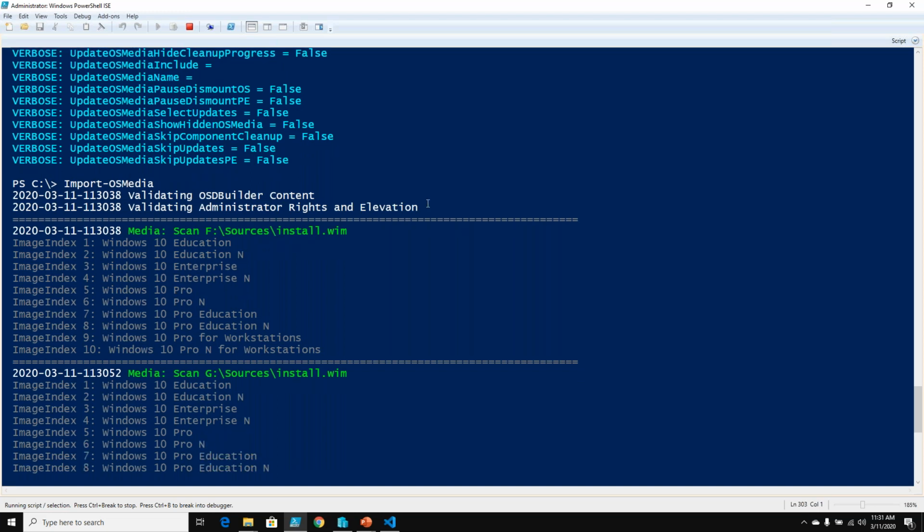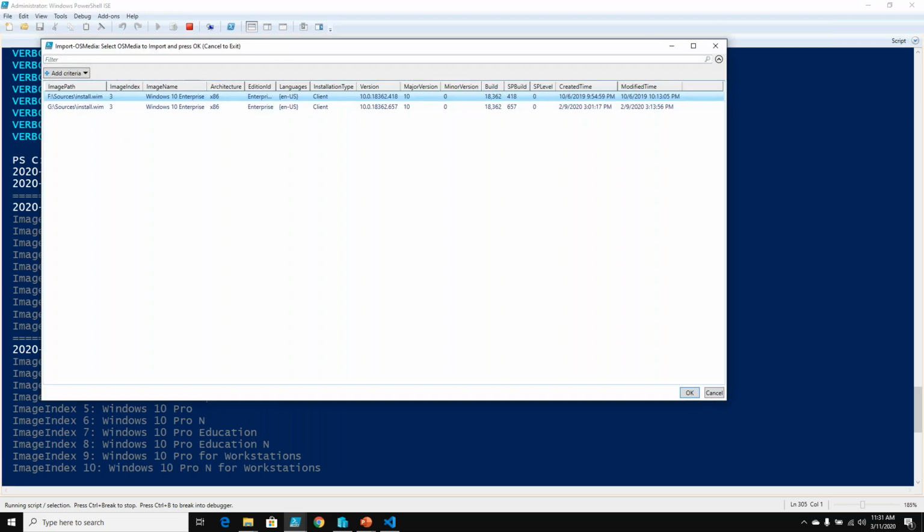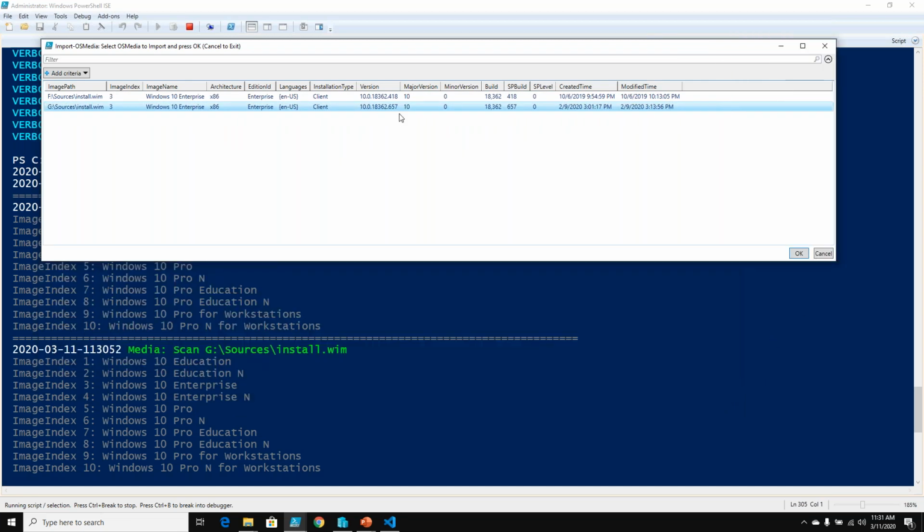And because I've set that JSON to tell it I only care about Enterprise, that is all it's going to return, and that is all it will ever return when I run OSD Builder. And so I can simply select the Enterprise that I haven't imported yet and bring that one in. And this is a good view where we can see we have two different UBRs, but it's obviously the same Windows 10 Enterprise.